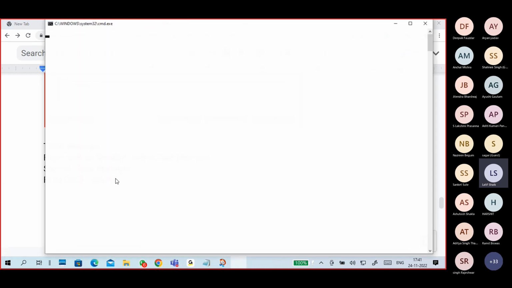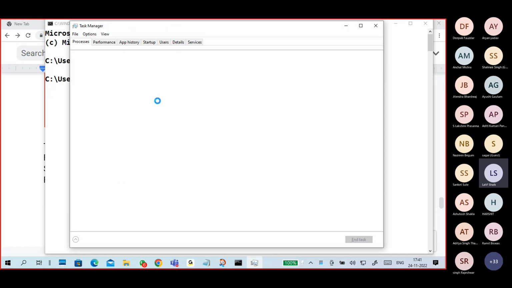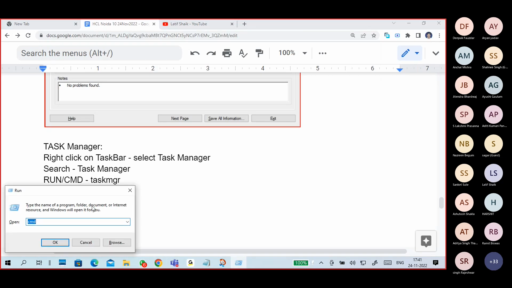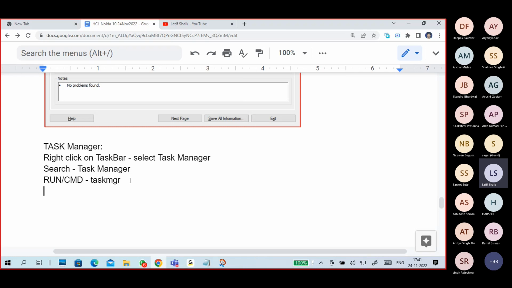Either in Run or in a command prompt also. Command prompt means like this. This is a command prompt. Type taskmgr to open task manager. Or you can go to Run, type taskmgr, like this also you can open. One more is there, that is Ctrl+Alt+Delete. Okay, these four ways you can open your task manager.